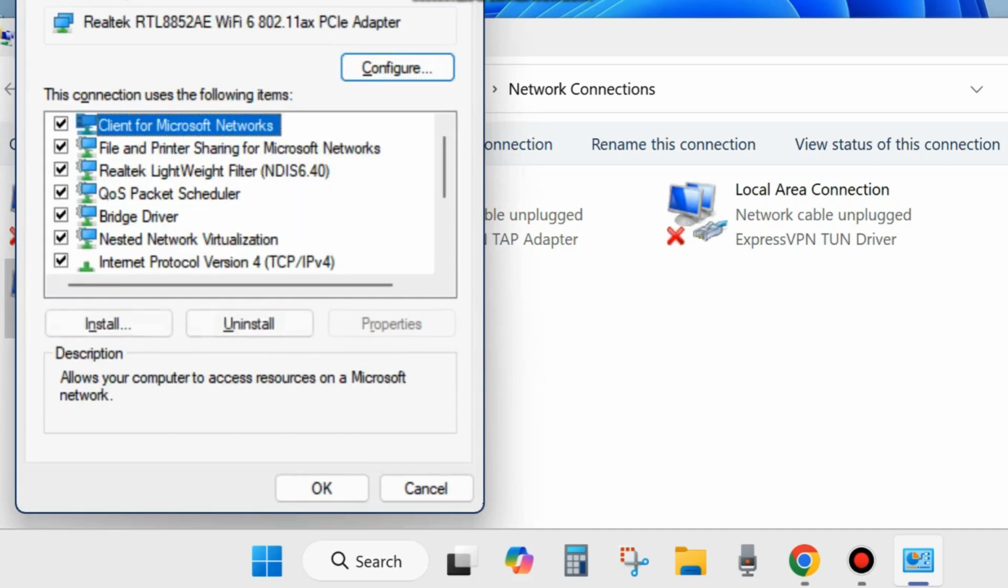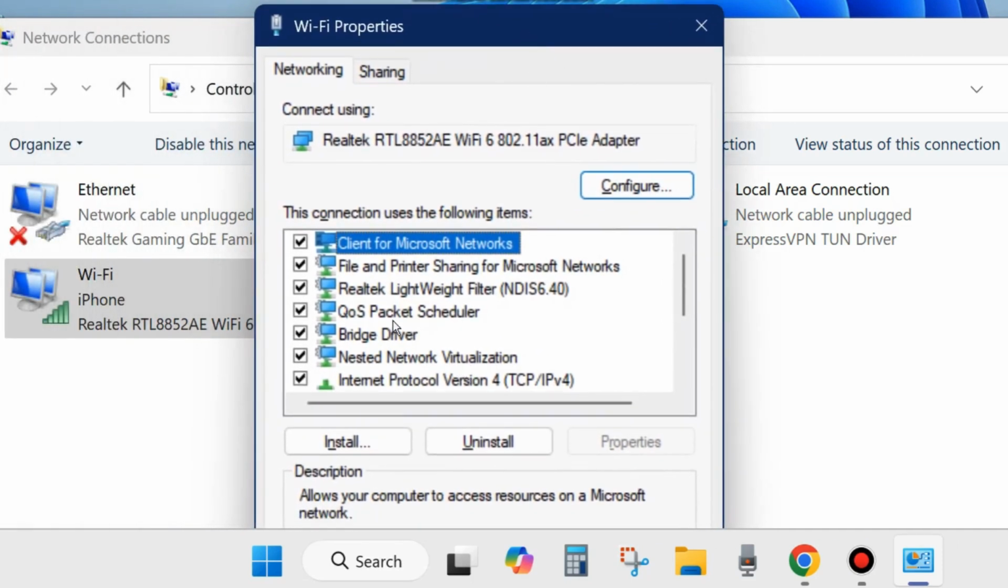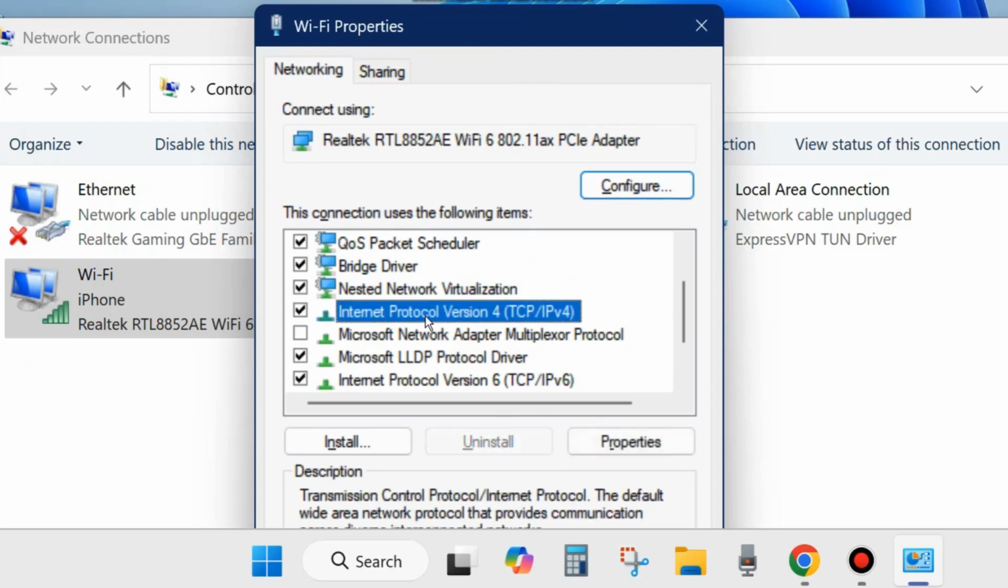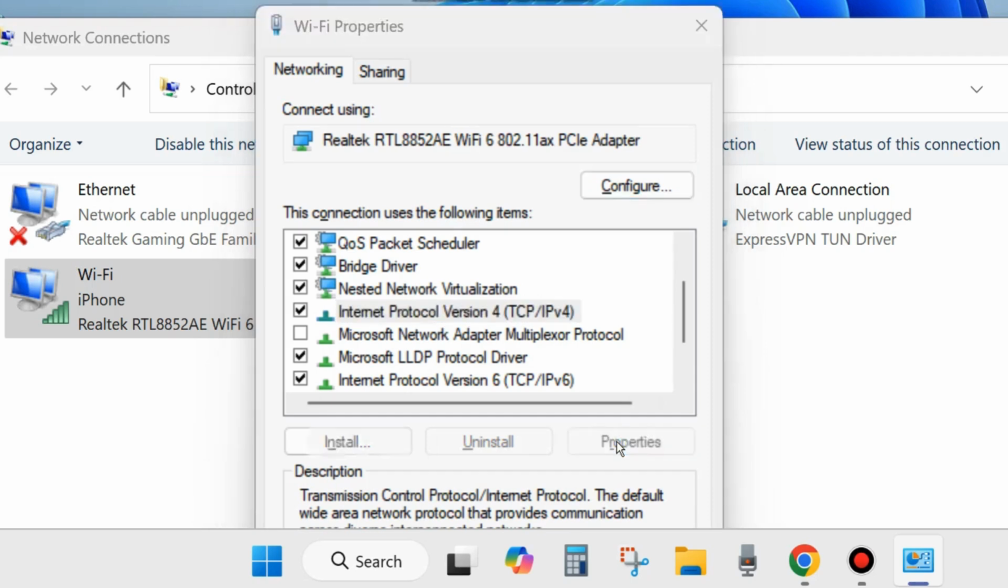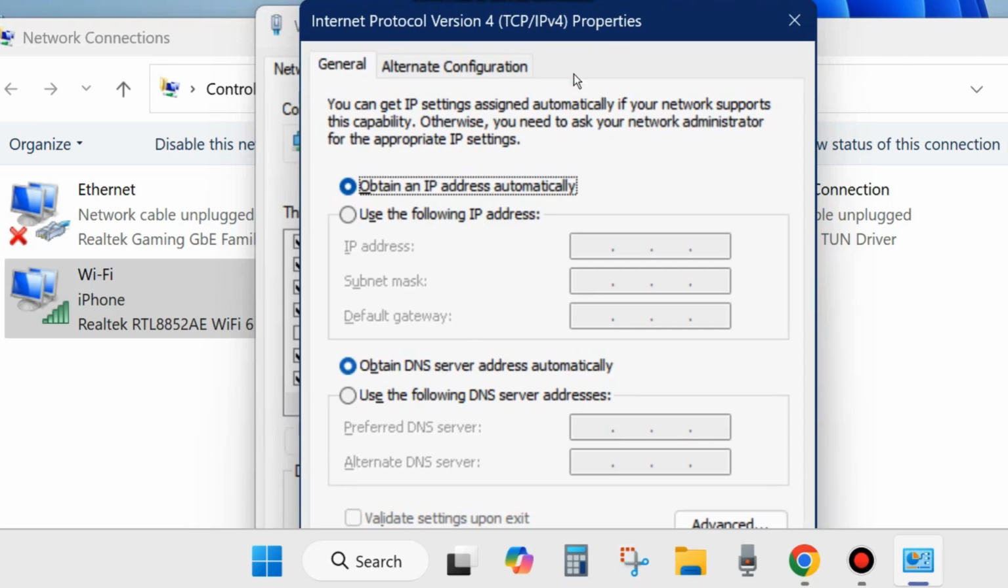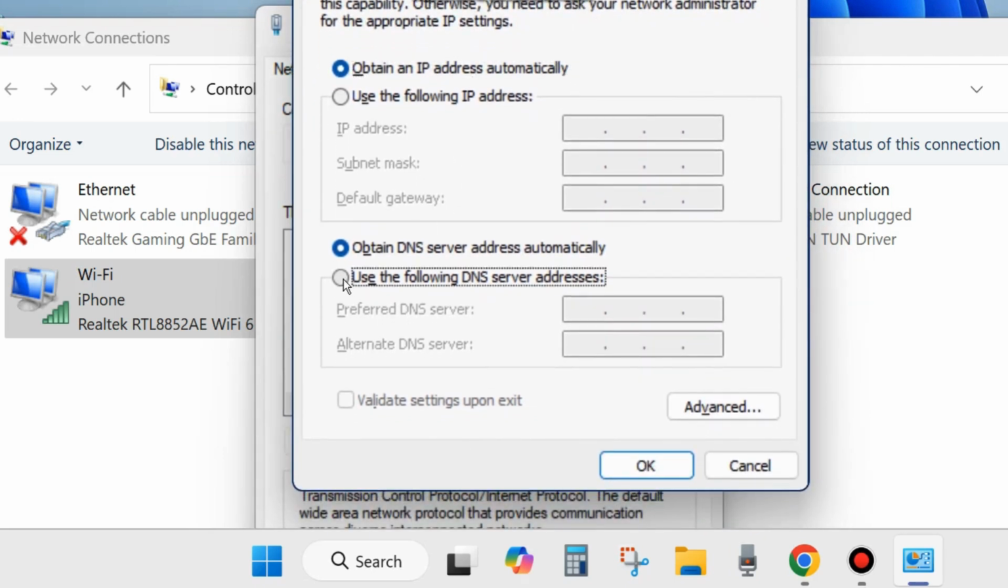A new window will open. Here under 'This connection uses the following items', select Internet Protocol Version 4 (TCP/IPv4) and choose properties. A new window will open. Here check the option 'Use the following DNS server addresses', and under preferred DNS server it should be 8.8.8.8 and alternate DNS server should be 8.8.4.4. This is the Google DNS server. Click on OK. After that, check whether your DeepSeek internal server error is resolved or not.